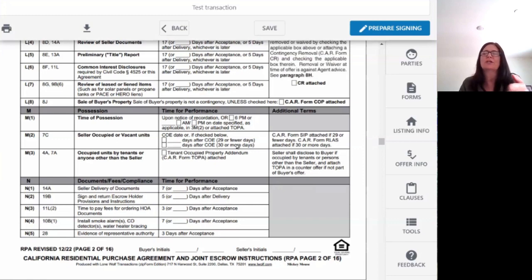Once we have an accepted offer, it's kind of too late to negotiate that. So we want to negotiate it with the RPA. There's a form called the SIP, or the seller in possession, and that would allow the seller to stay a certain number of days after the close of escrow if all parties agree. That can be done with money or without money. So the buyer could let them stay for no additional fee, or they could charge them a fee.